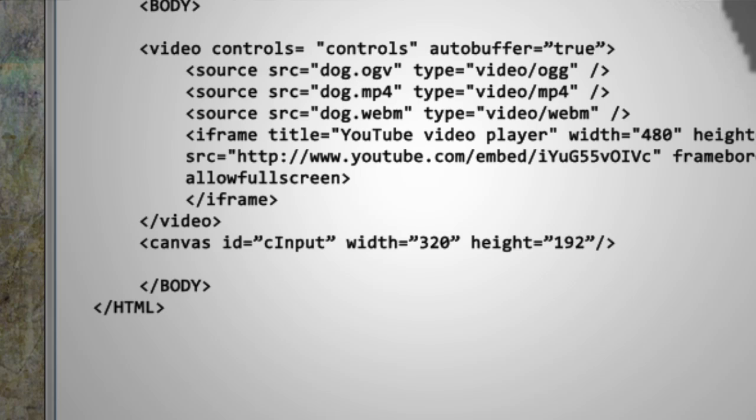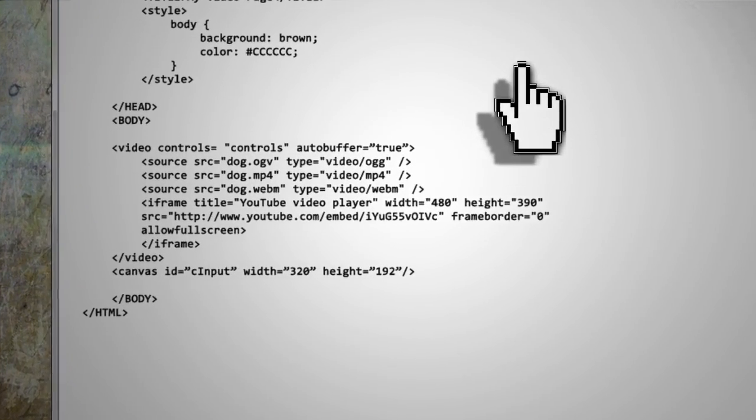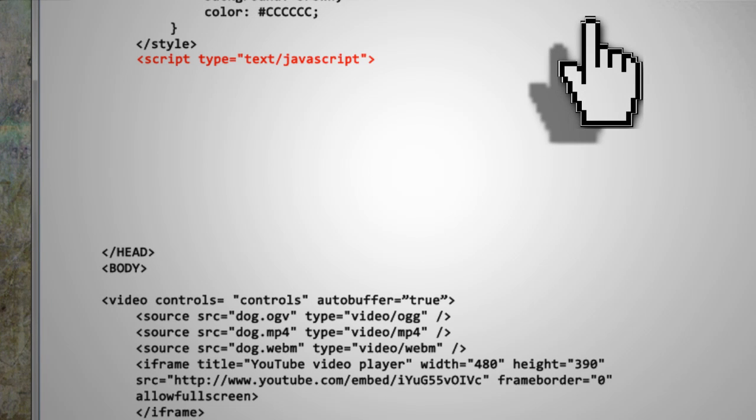So now we need to draw something to the canvas, but the only way to do this is through JavaScript. So let's go ahead and create one. Go up to the header and start a script. Within the script, we'll create a variable that contains all of our processes. Then we'll create a function and call it doLoad.